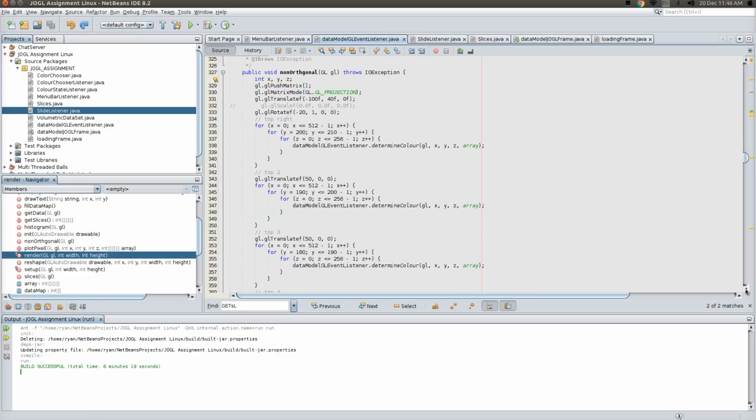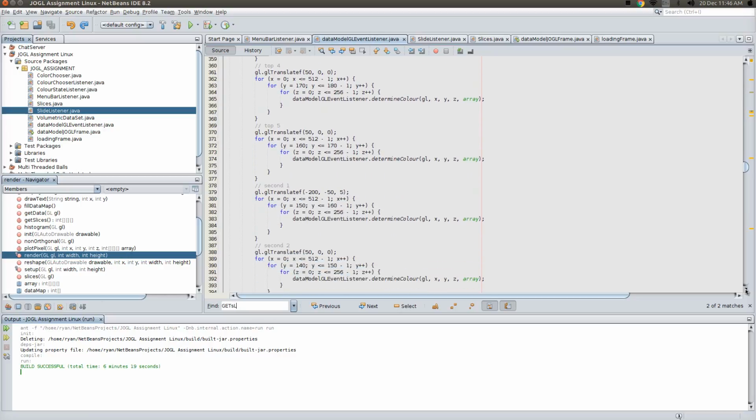With non-orthogonal slices, I just changed the matrix mode to GL projection and rotated it a little bit on -X so we could see it better. And then basically drew everything I needed to draw.